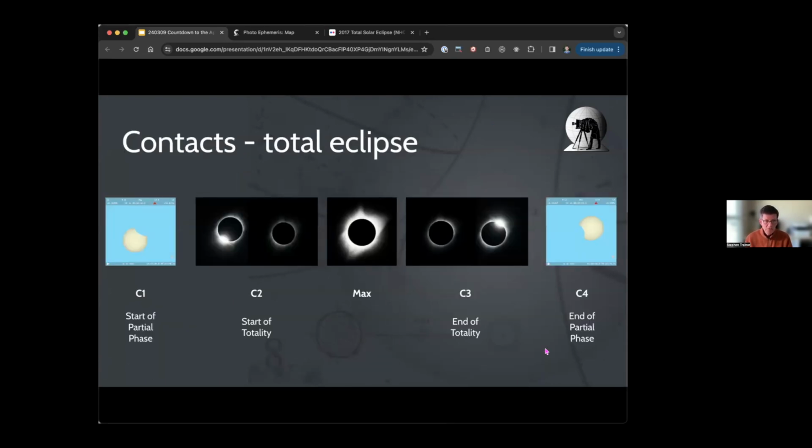Okay, let's just jump into the terminology. I'm sure you've all seen this before, but just to make sure everybody's up to speed. C1, C2, C3, C4 are the 4 contact times. C1 is the start of the partial eclipse. C4 is the end of the partial eclipse. C2 is the start of totality, and C3 is the end of totality. Those only apply if you're in the central path.